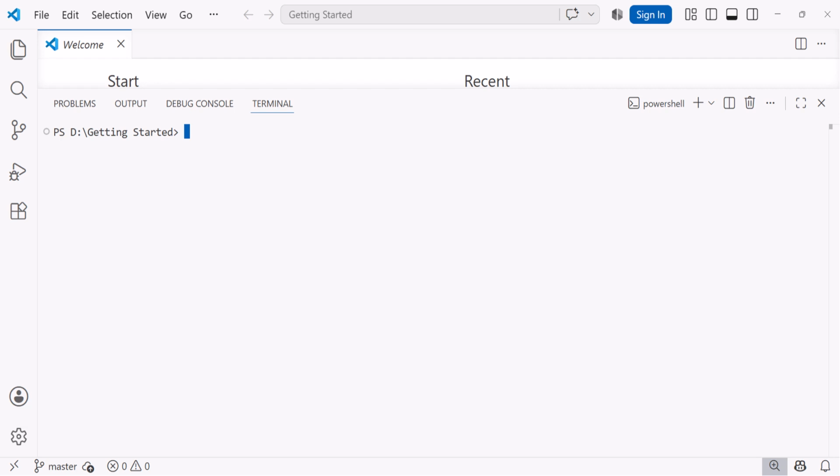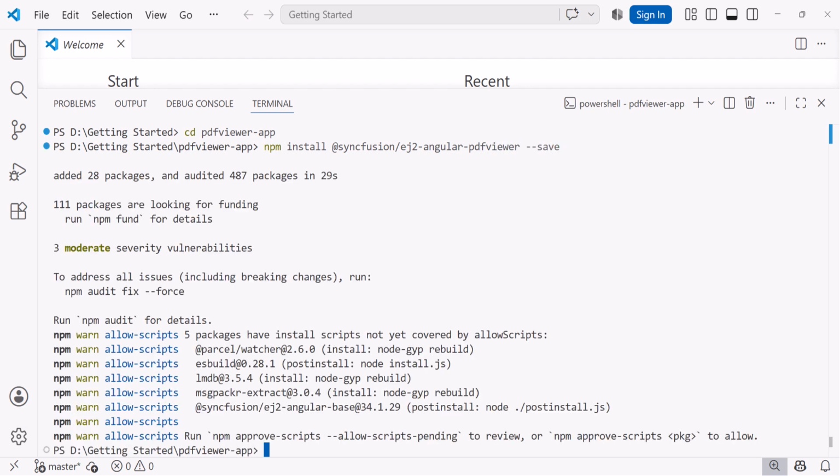After the setup is complete, the Angular project is created with all the required dependencies. I then navigate to the project folder using the command cd project name. To use the Angular PDF Viewer component in the application, I install the Syncfusion Angular PDF Viewer package using the command npm install @syncfusion/ej2-angular-pdfviewer --save. The application is ready to use.